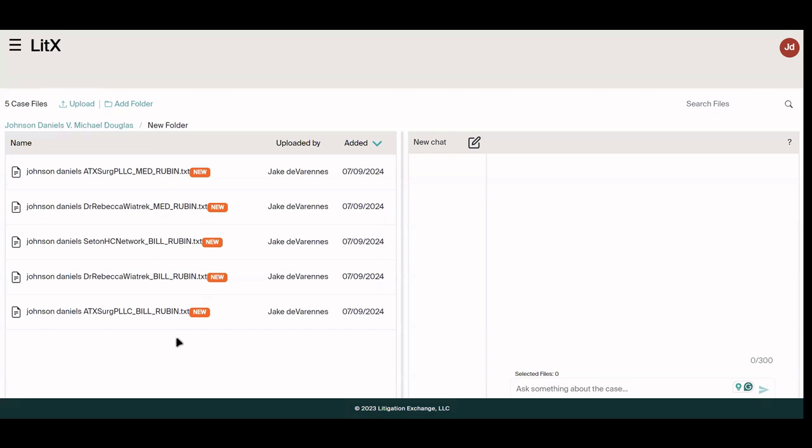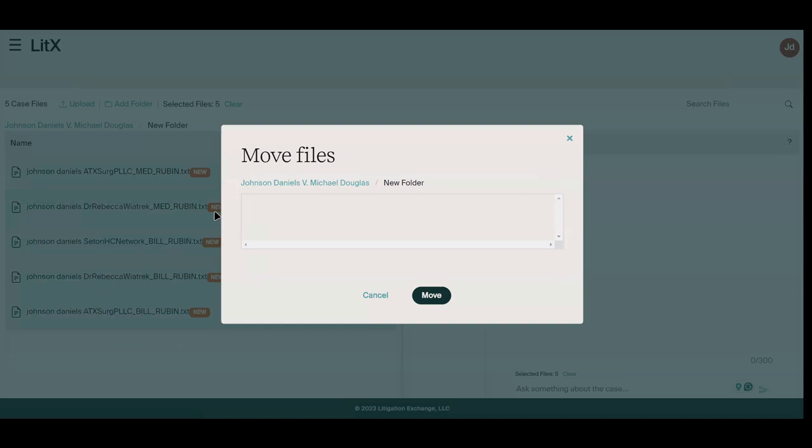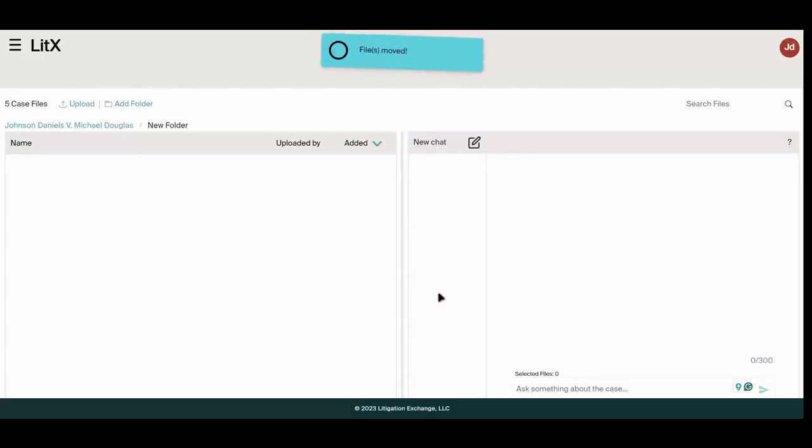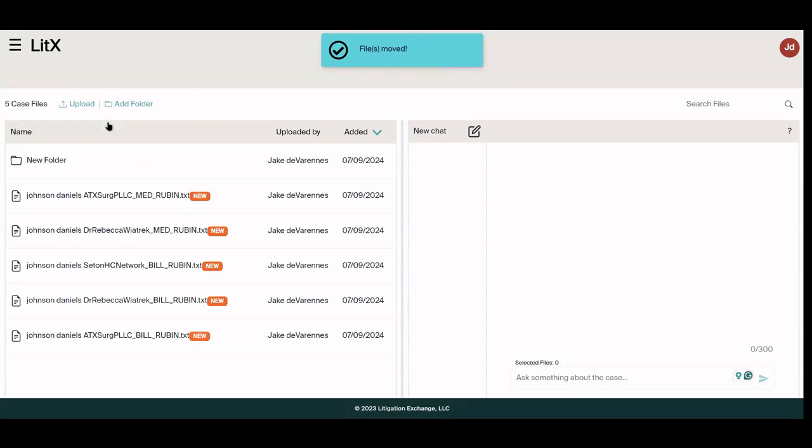Great. Now, let's move these files back out into the court case. Let's select them all here. Right-click on any of the selected area, hit Move. If we want to go back to the court case, all we have to do is click on the name of the case here. We know we're back in the court case because the new folder is still there. Let's go ahead and click Move. Great. It looks like everything worked as we expected it to. Let's get rid of this new folder.